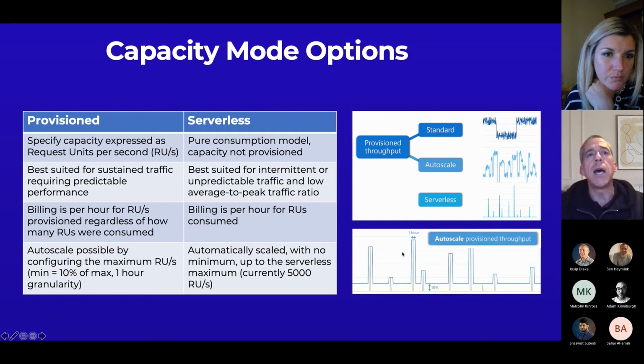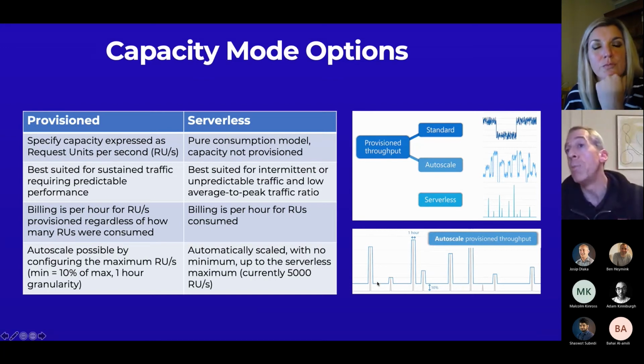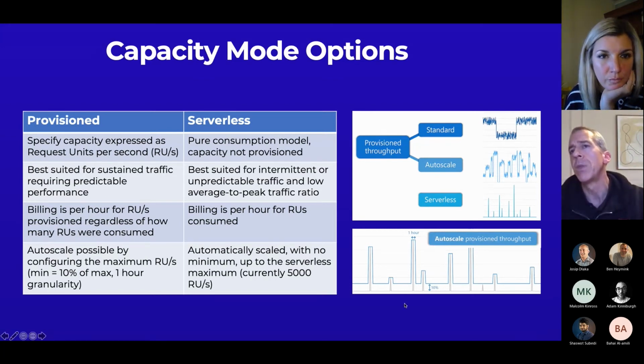If you provisioned 10,000 request units, then the minimum that's running all the time is 1,000, and the free tier is actually 1,000. So you get the first 1,000 request units for free. That's a good starting point, to go with that 10,000, because then when it's at the minimum, which is probably most of the time, you're not actually paying for it.